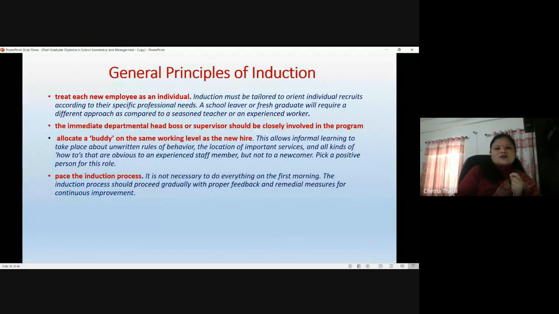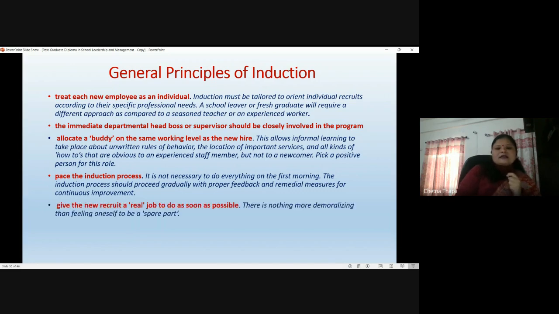Next is pace the induction process. You need not do everything on the first morning. The induction process proceeds gradually, and with proper feedback and remedial measures, you continue for improvement also. So you need to pace the induction process. Next, you need to give the new recruit a real job, because if he's only watching and listening to others, he will feel himself a spare part. You must try to give him a real job experience as soon as possible.